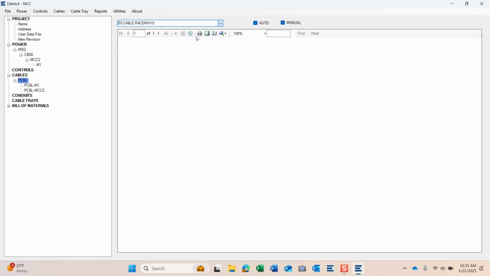There are your cable raceways. We have not created any raceways, but you can see P cable M1 runs from MCC2 to M1. P cable MCC2 runs from MSG circuit breaker 08 to MCC2. That's that cable. We'll assign these conduits in just a second; we actually have to create these. So back up here to Motor Control Center.